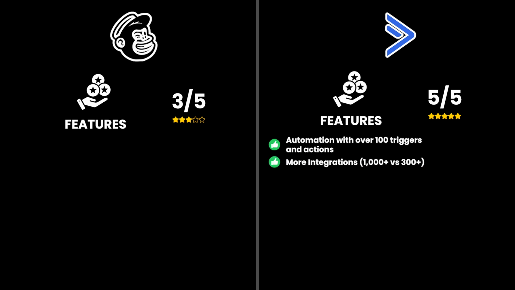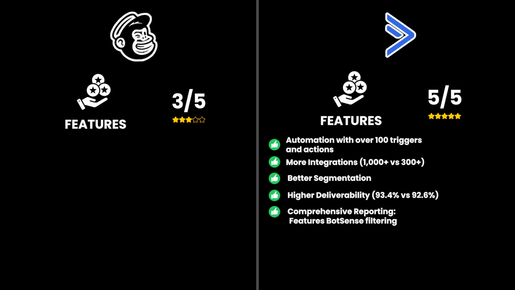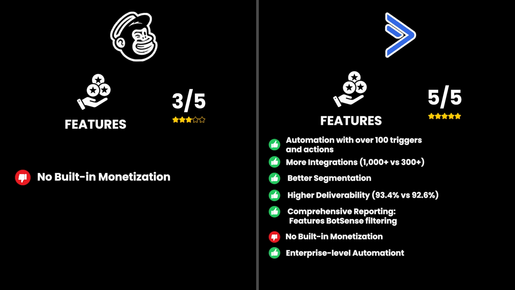They also offer more integrations and better segmentation without charging for inactive contacts, higher deliverability, and more comprehensive reporting with Bot Sense filtering. While both platforms lack built-in monetization tools, ActiveCampaign's enterprise-level automation, advanced CRM features, and sophisticated segmentation capabilities make it the clear winner for businesses needing powerful email marketing functionalities.